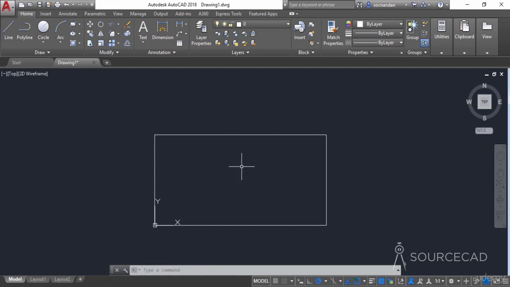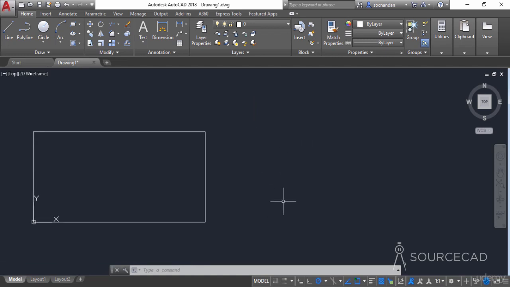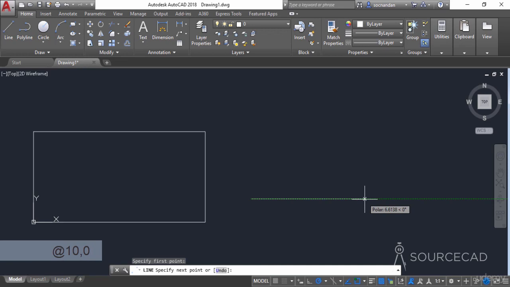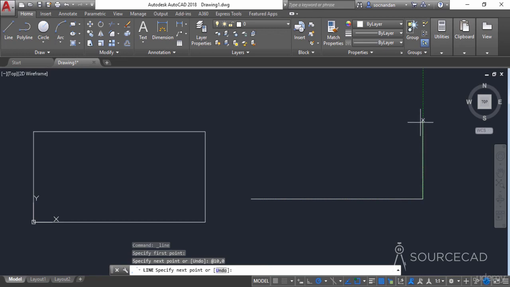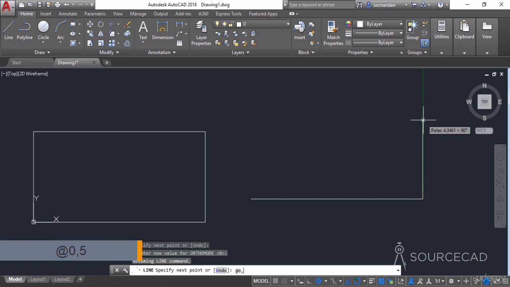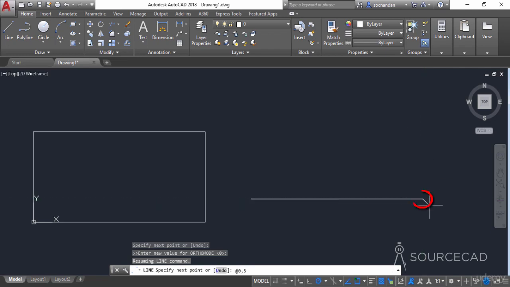So if you want to make another rectangle, let's say that the rectangle should be somewhere over here. So for that, start the line command, click anywhere, and now just type @10, 0. Now AutoCAD will assume this point, the starting point, as the origin, and now it will make a line of length 10 units. Now if you want to take this cursor upwards, and if you want to make a line in upward direction, you can again type @0, 5, because in this case the origin will shift to this point.